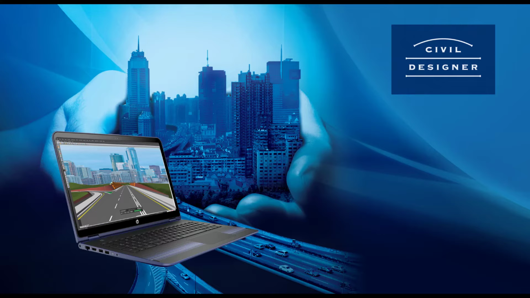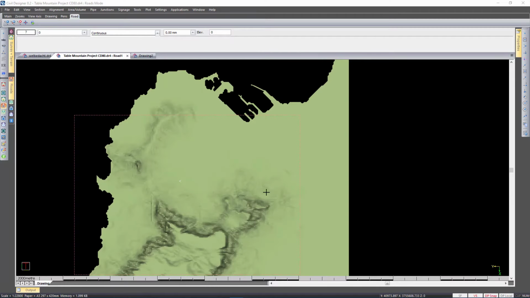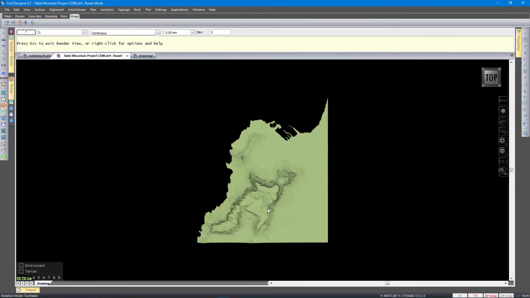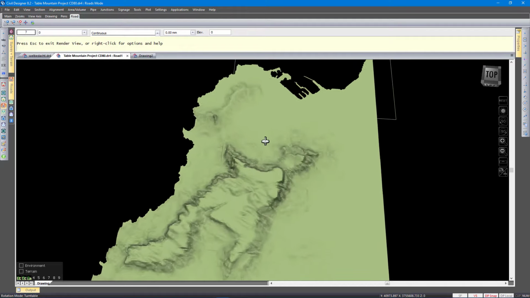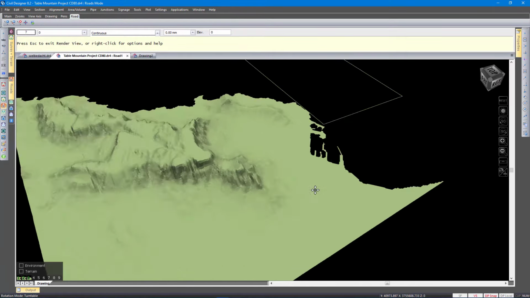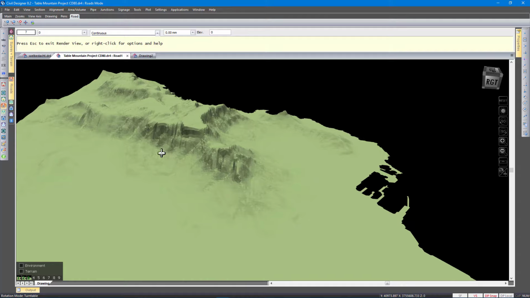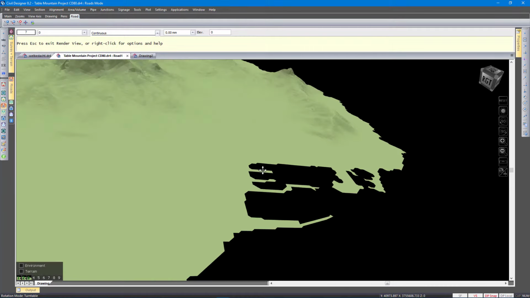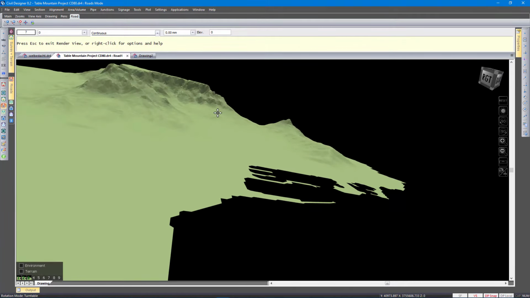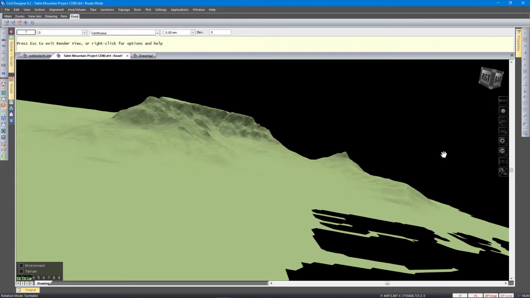This is Table Mountain. You should be familiar with this. It comes with the program. It contains about 55,000 DTM points. So if we go to render view, this is the normal plain shading that you will be familiar with. So we're shading the faces from the DTM model.